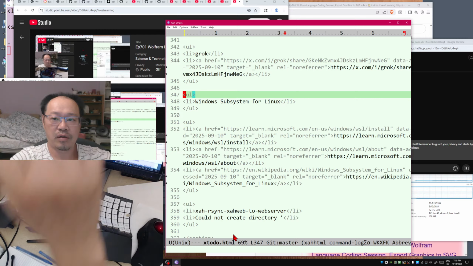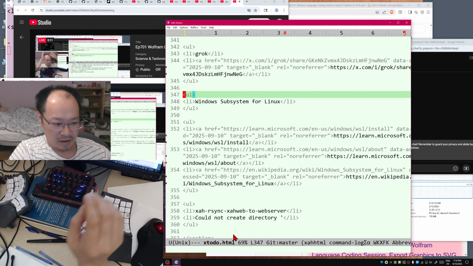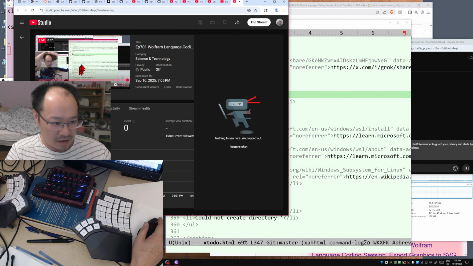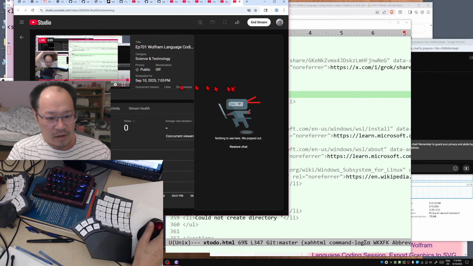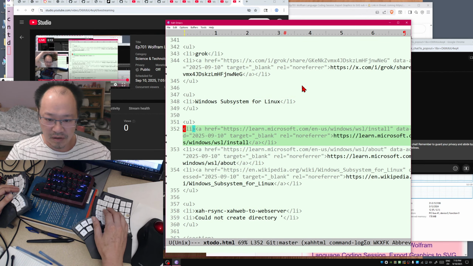We are going to code Wolfram Language today. This is a coding session, so it's just going to be me coding technical stuff, Wolfram Language. Because you need to code non-stop.